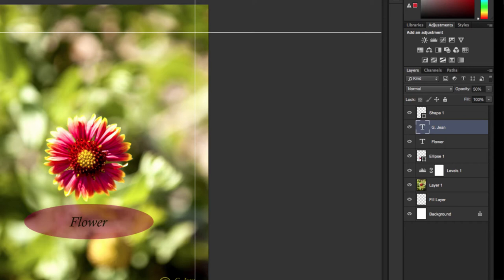One more thing to do. We're going to rename that shape layer. The copyright shape layer needs to be renamed copyright. So click on that and double click on the word shape and just type in copyright, C-O-P-Y-R-I-G-H-T. Then if you hit enter, your name is saved.